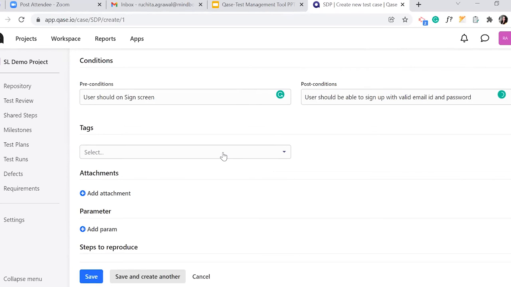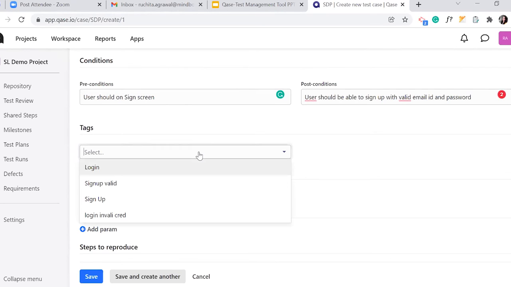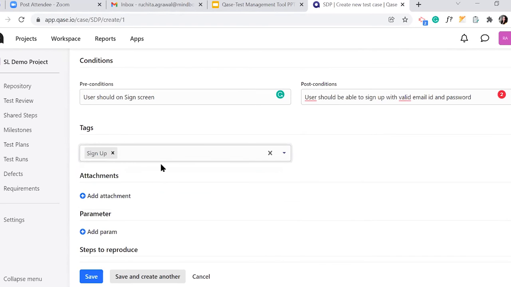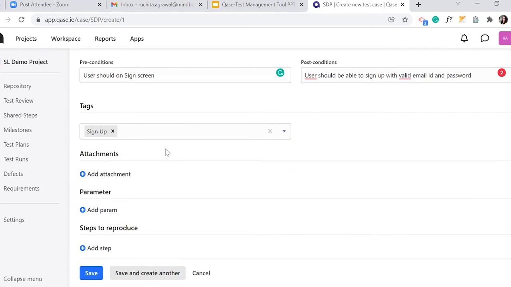After that, we can create tags here. Tags are nothing but we use them to make it unique. So I will just add sign up because it is related to sign up. I can create tags here, or if I have created already, I can see the list of tags. It is related to sign up, so I will add that tag.